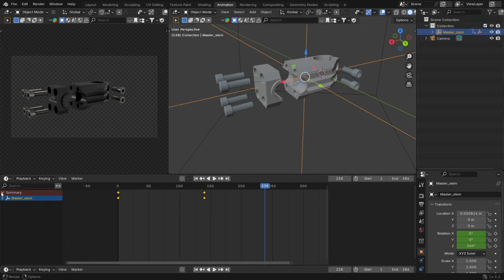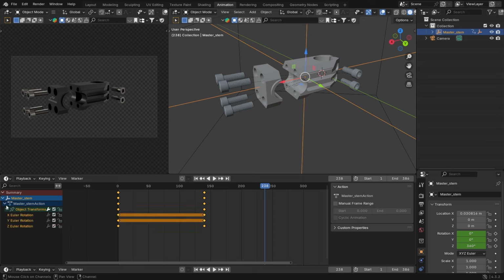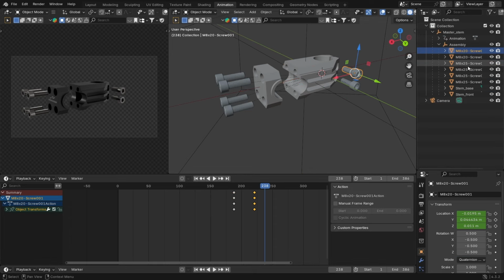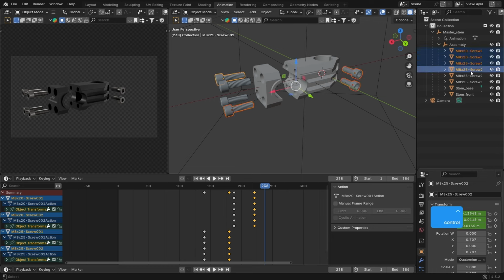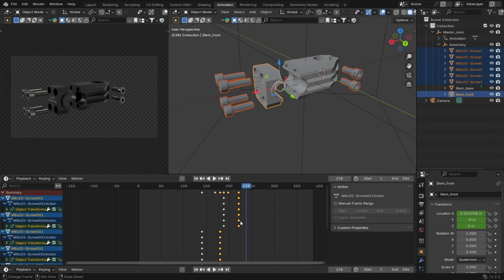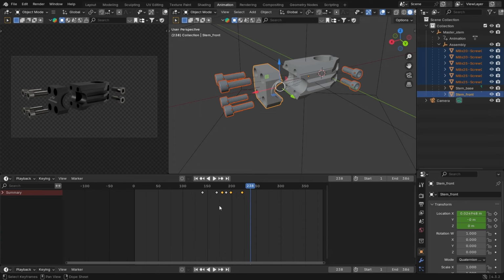Since we're not cavemen, we're not going to recreate each keyframe individually. In the outliner, select all the bolts and the front part of the stem. In the timeline, you'll see all the keyframes for each mesh. Click the arrow next to Summary to collapse it into a single track. Then, select all the keyframes.